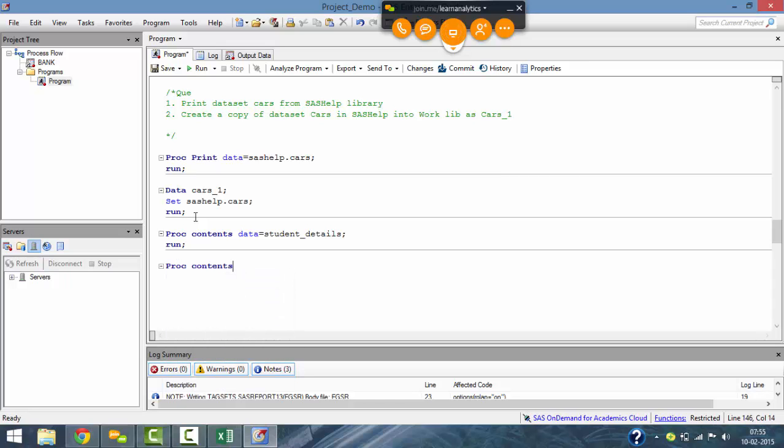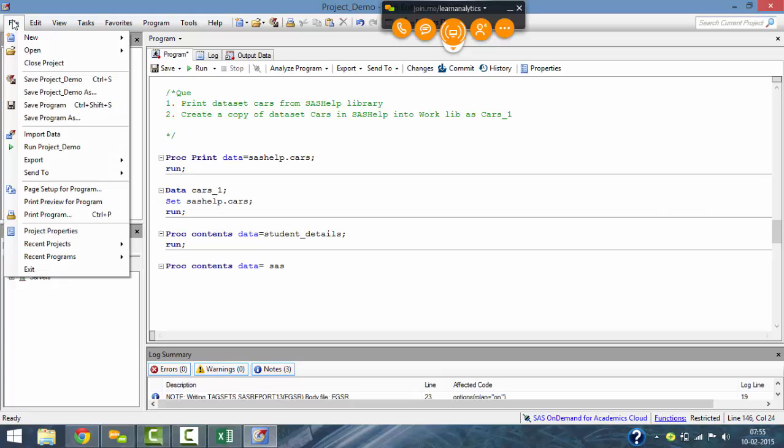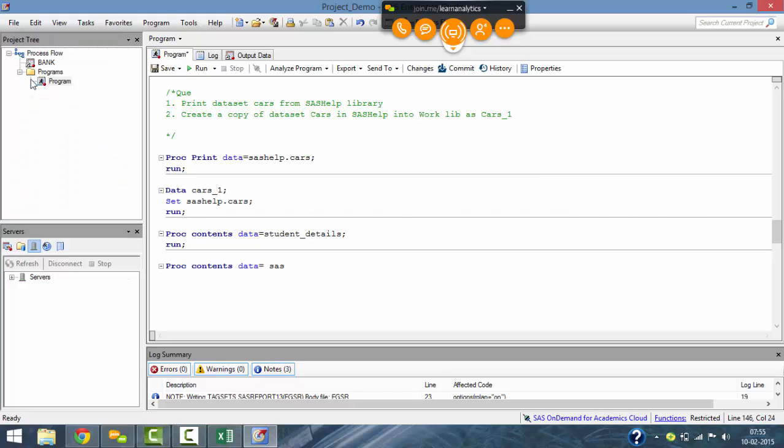Whatever coding we have done, if the session is logged out, it will not be there, so please save it. Keep using File, Save Project, demo, Control S basically. Whatever datasets we have created in the work library are not going to be there. The student_details, student info, copy of students, all that is not going to be there. We'll have to rerun it. As long as we save a project, when you open it and rerun the code, they're going to get created again. But your work library is going to be empty once you close the session.